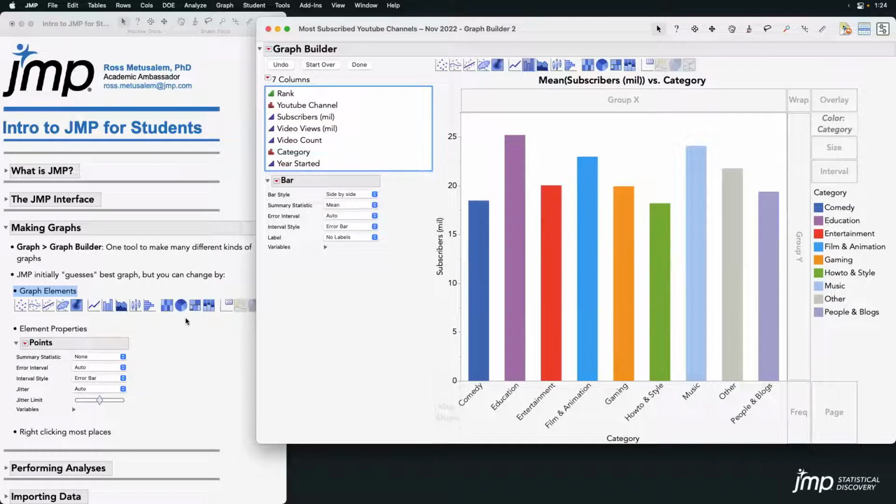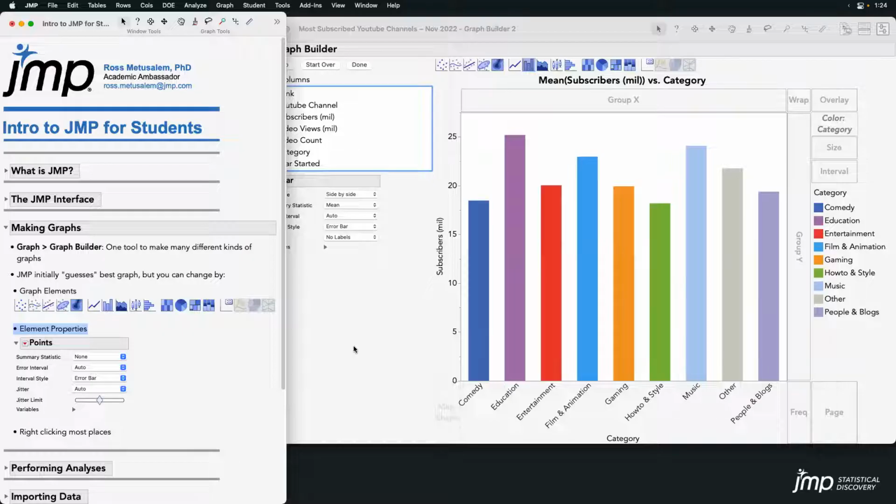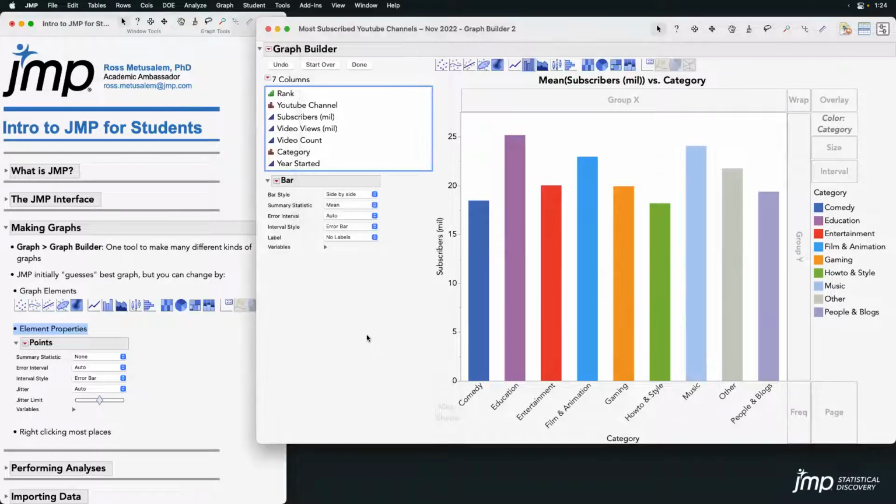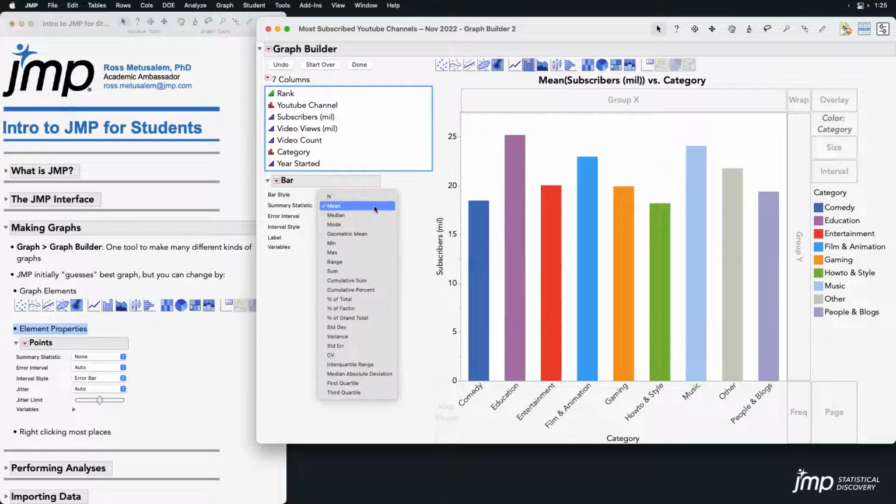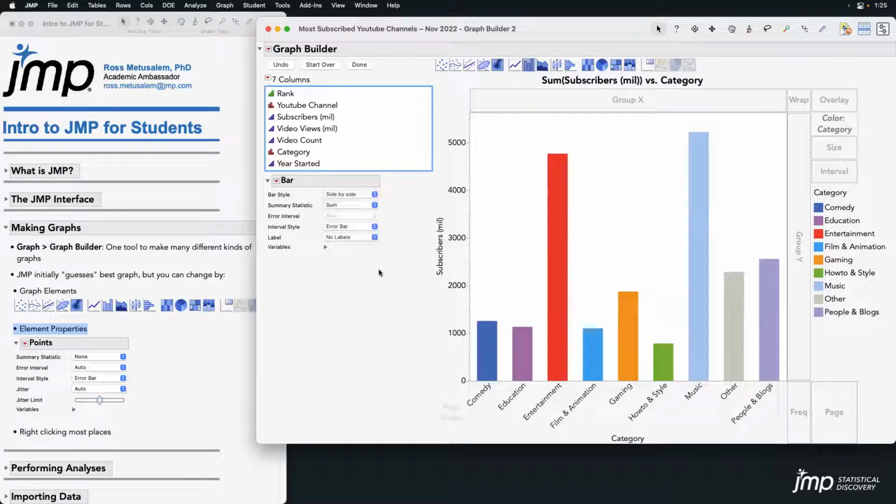And I can actually notice that by looking at something called the element properties. So an element, again, is just the thing that I put in the graph. In this case, it's the bars. And here, it's telling me which statistic is being plotted, in this case, the mean. If I wanted to look at the sum, what I could do is click on summary statistic and then just choose the statistic that I want the bar to represent.